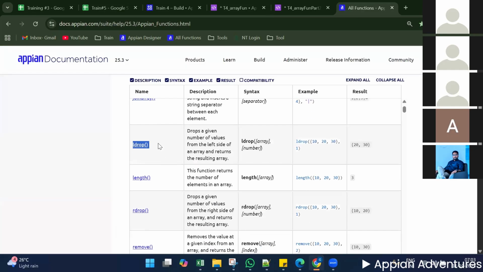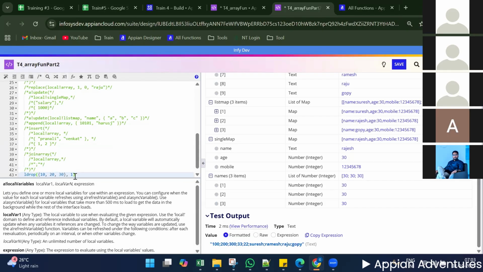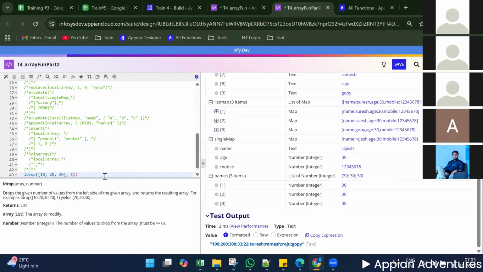So L drop is nothing but, if there is an array, guys, see, array 10 comma 20 comma 30. If you want to drop the value from the left side, you pass one, right? So it will drop the value from the left side. We will check for multiple values whether it will drop or not. Okay. Left side values got dropped. So if you want to drop left side values, you can use L drop.